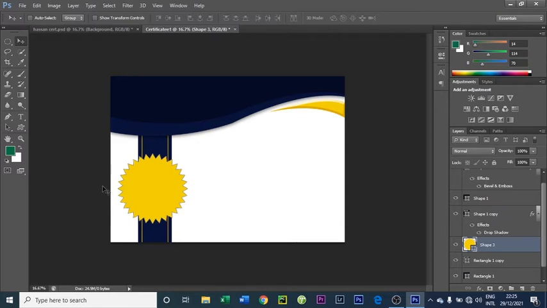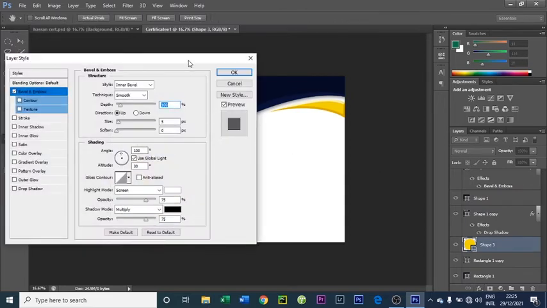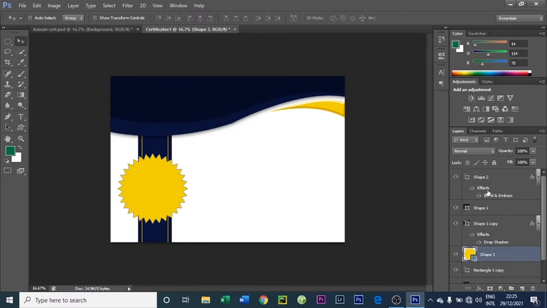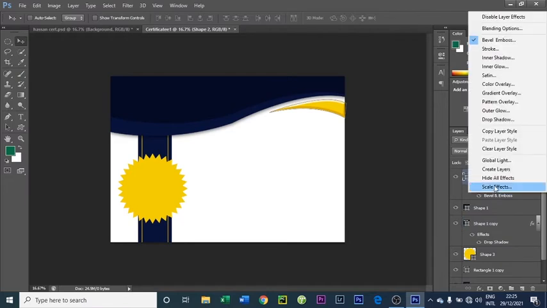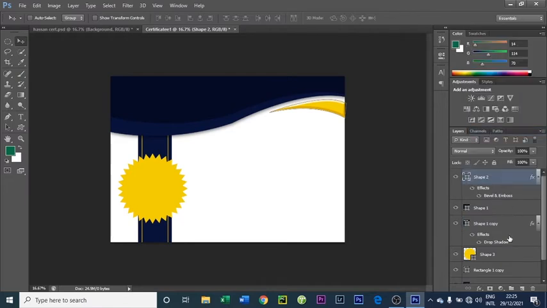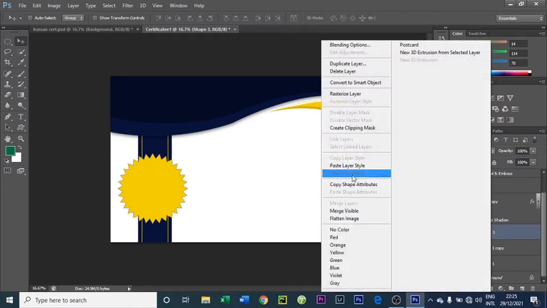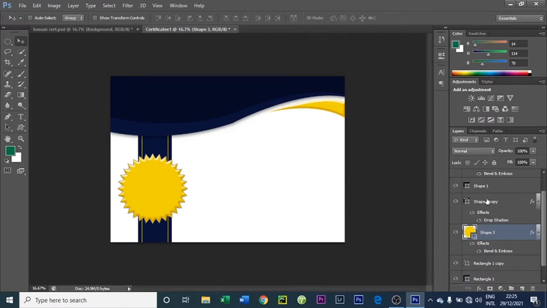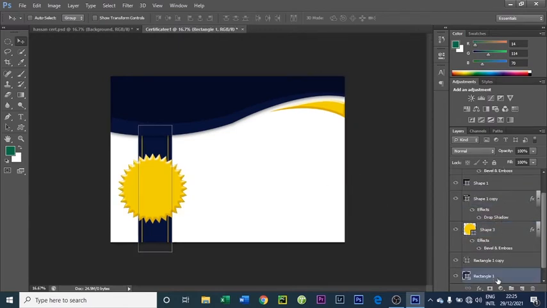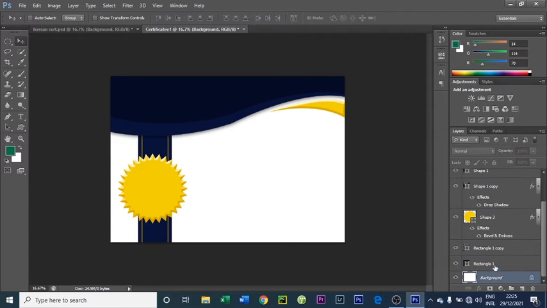So let's give it the feel of a 3D design too by giving it some bevel and emboss, or we simply could just go and copy this one to it, something like this. So you right click and then copy layer style, and then come and click on that particular layer and then right click and then paste layer style. It will be pasted on there, and that's it. This looks very nice for me.